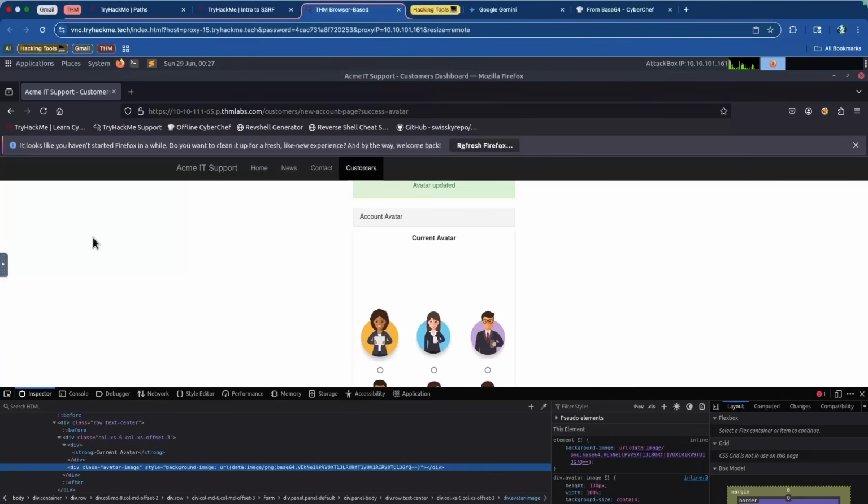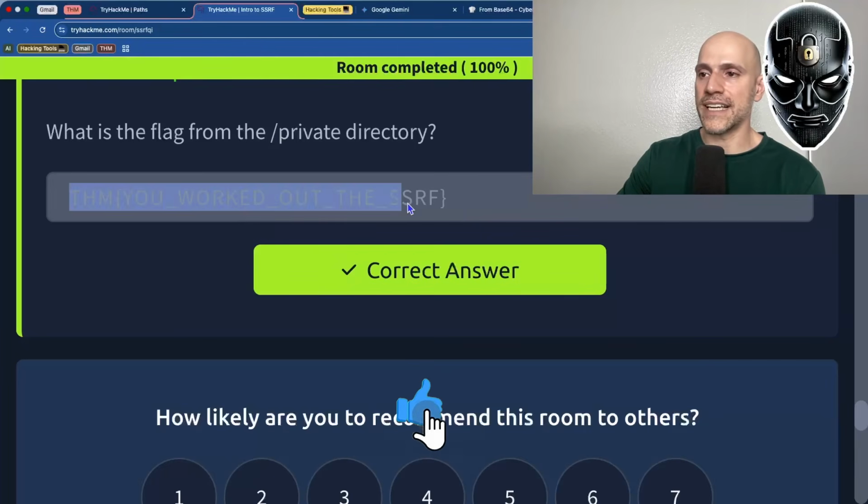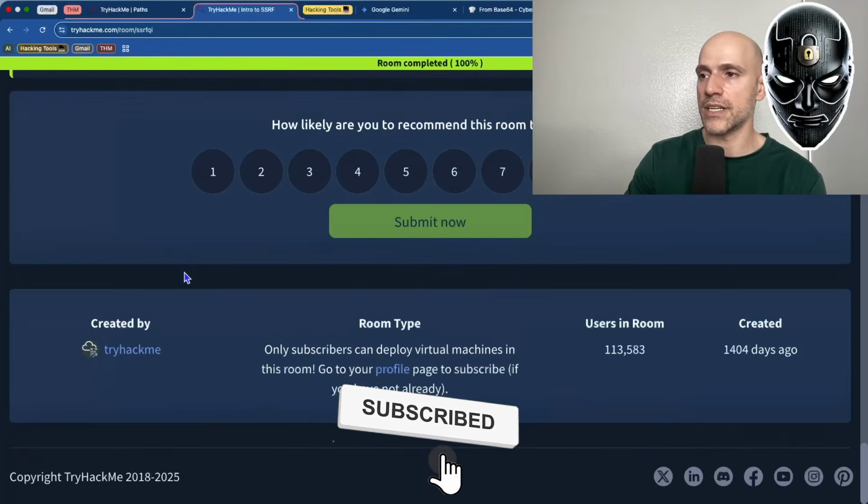And then from there you find them, you document all of them, and then you go ahead and analyze the web page for potential vulnerabilities that may exist. That ends up making it kind of fun to then try to break into the system, which is what we were able to do quite successfully, if I may say so myself. So there's your answer. The THM, you worked out the SSRF, and we are officially done with this room.